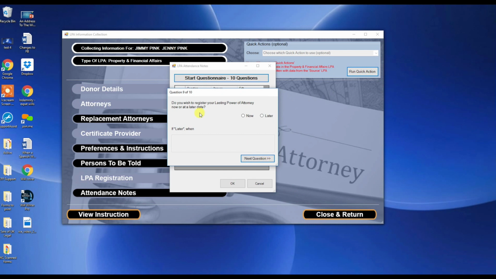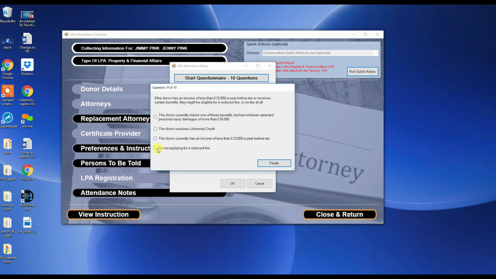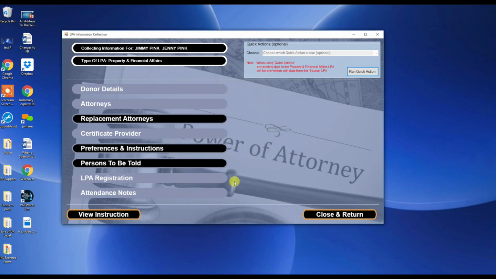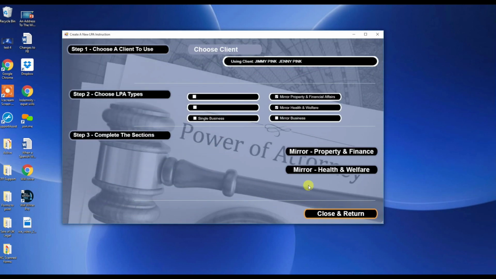Once we've done that, do we wish to register the power of attorney now or later? I'll say now. And we're not applying for a reduced fee. If we are, then it will automatically do the LPA 120s for you. Once that's done, I have written that LPA in a matter of minutes. I close and return it.